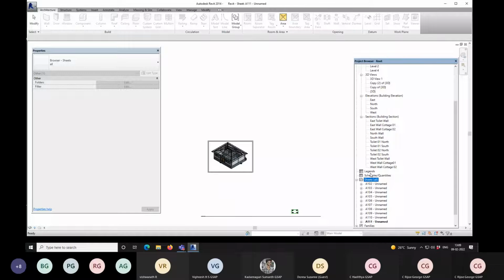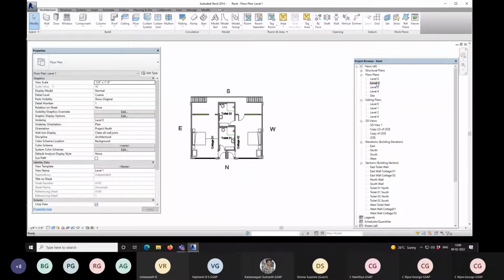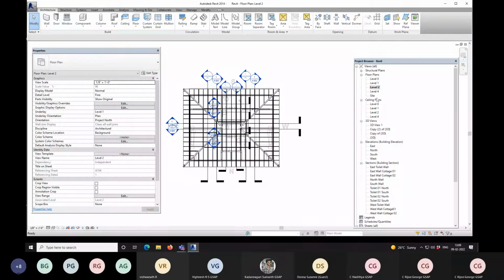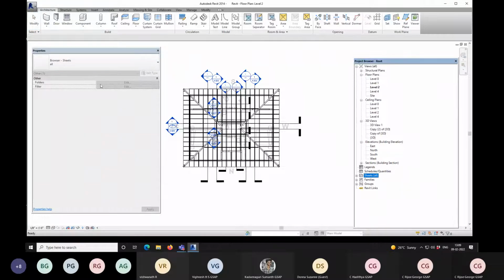You cannot show the client this work like this. You have to make it a PDF or print it, and then you have to show your work. So how will you show your work? Using sheets. Without sheets, you cannot show anything. And where is the sheet coming from?